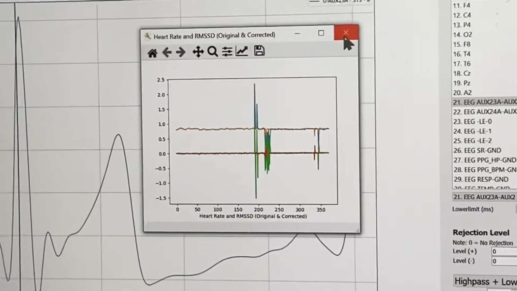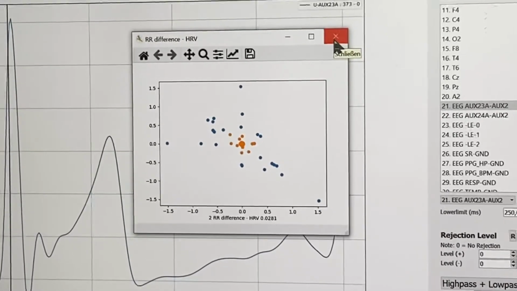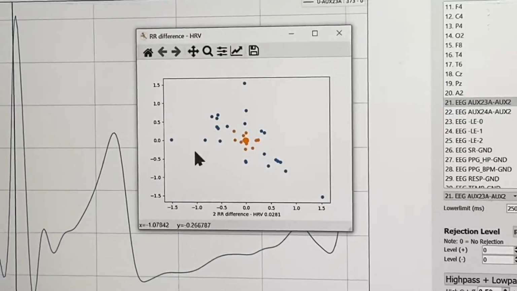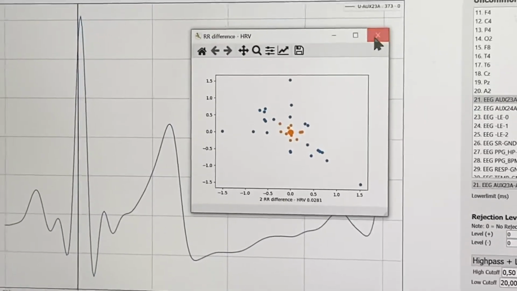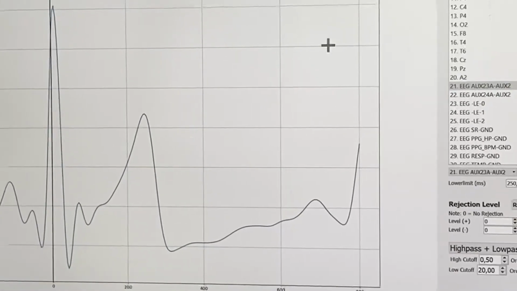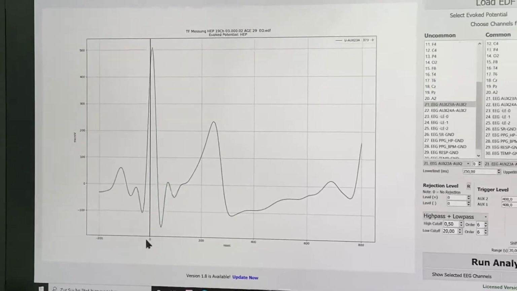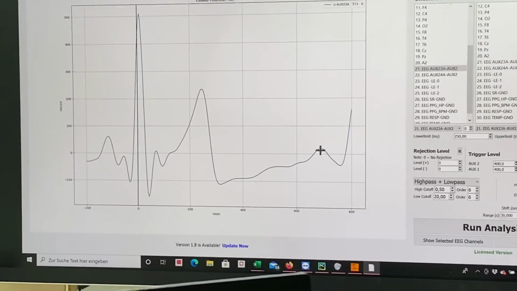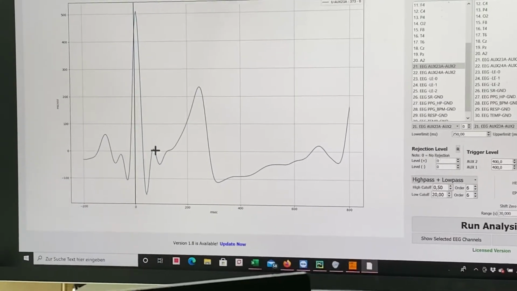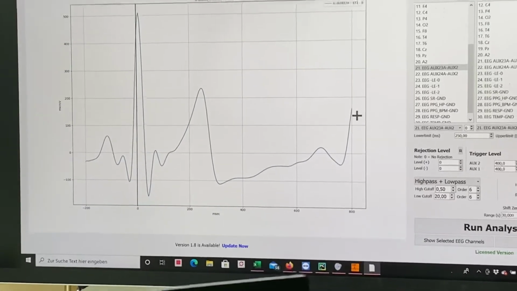This is just to see that some R waves are with artifacts, and the blue ones are excluded. The red ones are counted. Here the same. And now I can see the averaged R wave. Here is 0, a big R wave, a T wave. Here we have another P wave, like here. And this is the beginning of the next R wave.